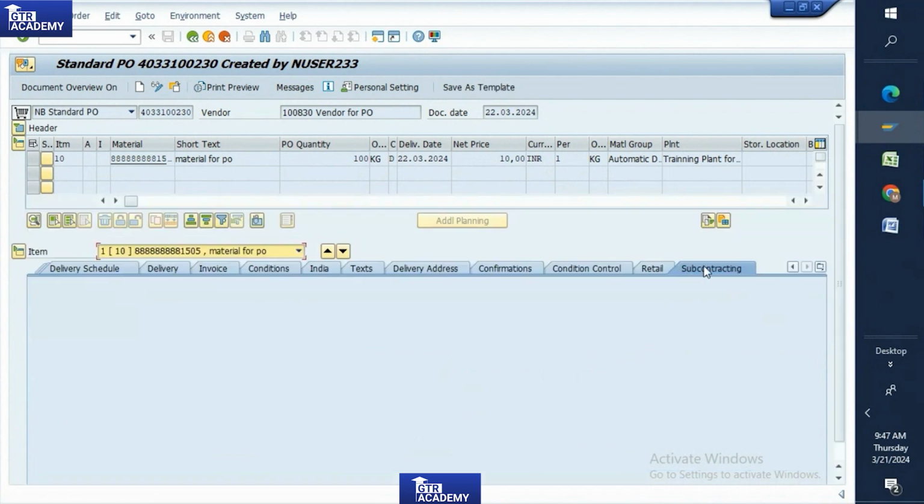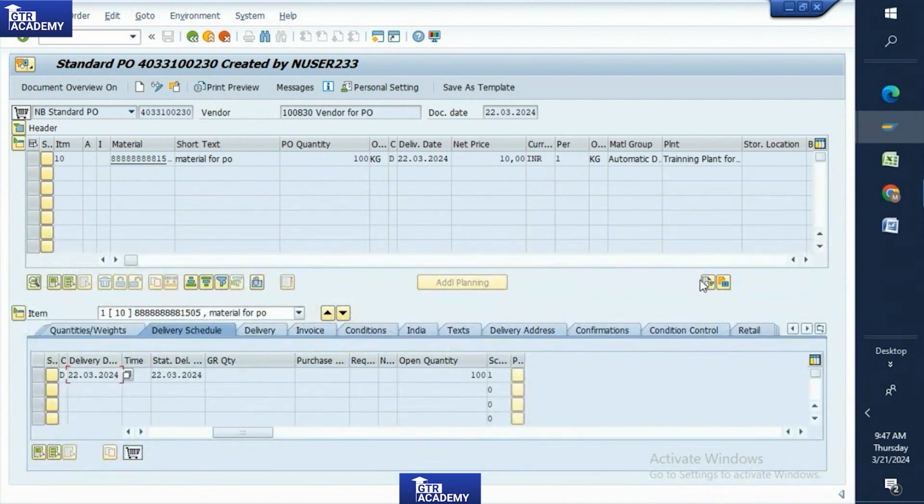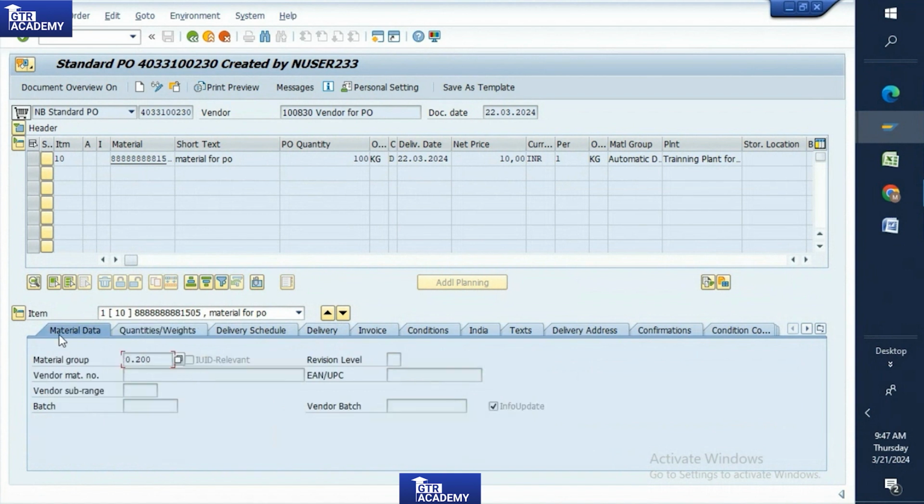This is the subcontracting tab. Whenever we are doing the subcontracting process, that time this screen will open, and whichever details we maintain for the subcontracting process, you will get all of them under here. As of now we are doing a standard PO, that's why you're getting it blank. Any doubt here?